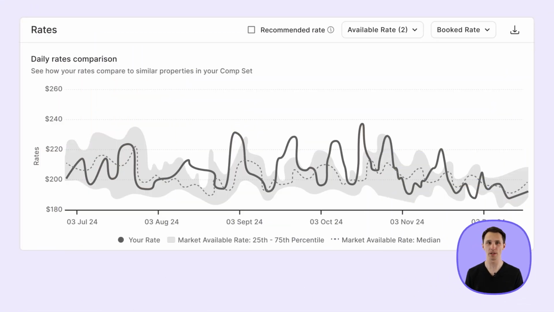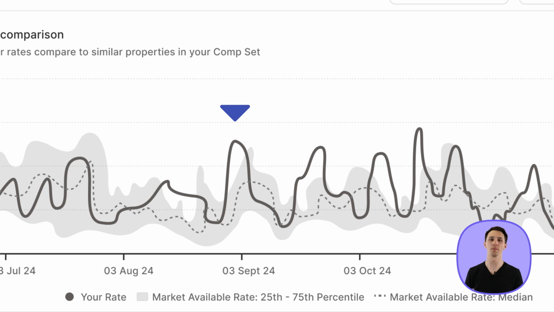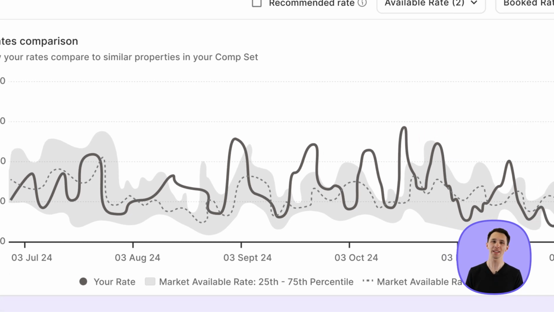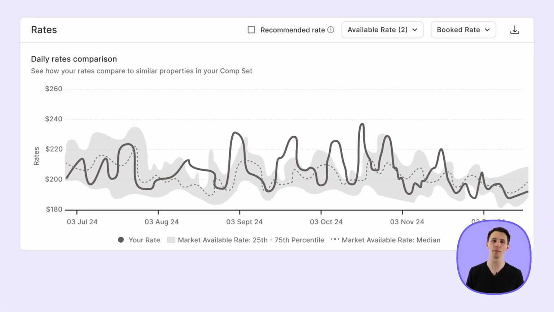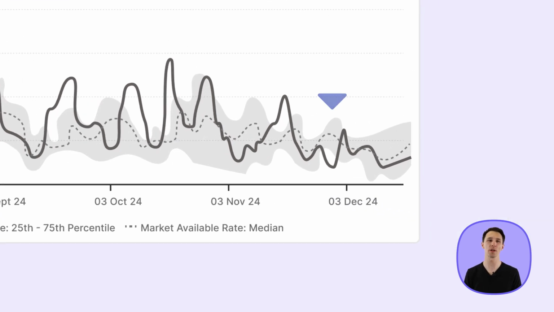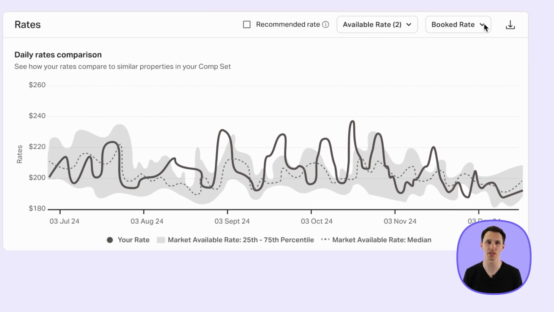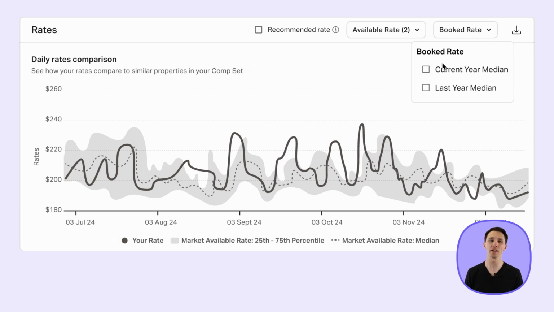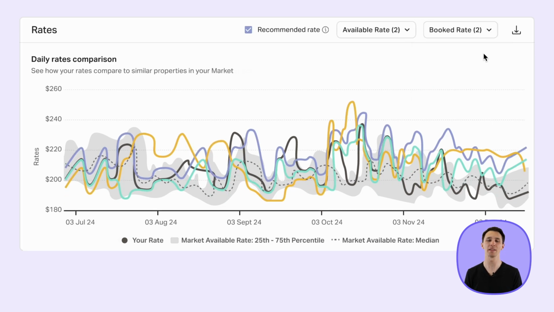Why is this important? Well, it gives you insight into what types of properties you're competing with. For example, if your dark gray line is above the shaded area, or 75th percentile, it indicates that you're competing with more premium or luxury listings that can command higher rates. If your gray line falls below the shaded area, or 25th percentile, you're competing with more budget-friendly listings. You can look at the same data for comp set booked rates and add AirDNA rates to the chart.